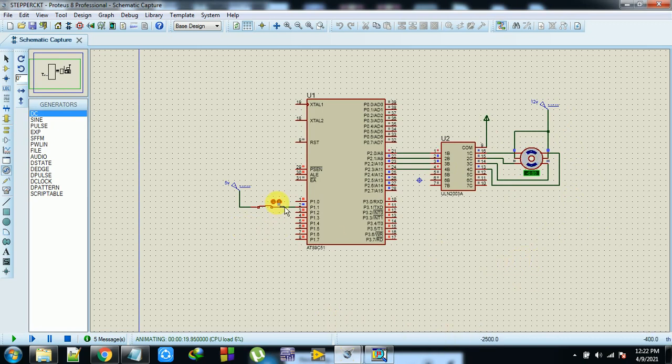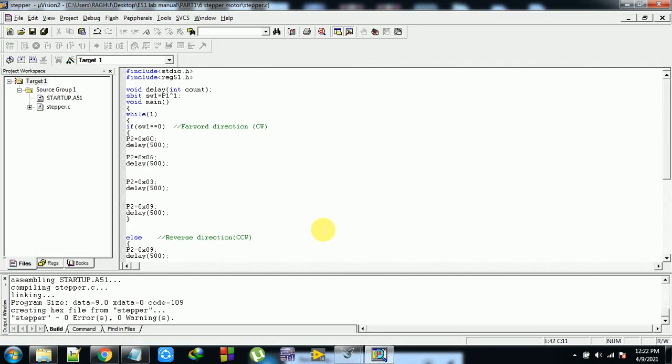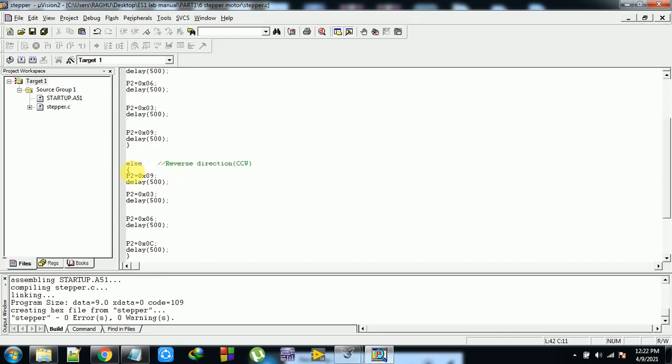Okay, so it is working now properly. So whether it is 1, it is moving in that direction, whether it is 0, it is moving in this backward direction. So that means our conditions are satisfied. If SW is equal to 0, then this is 0C, 06, 3 and 9. So otherwise in reverse direction.